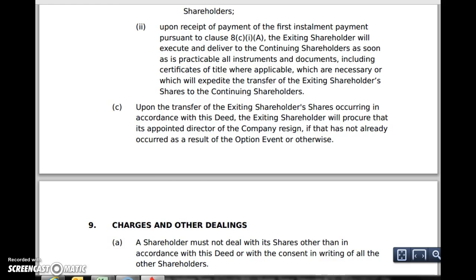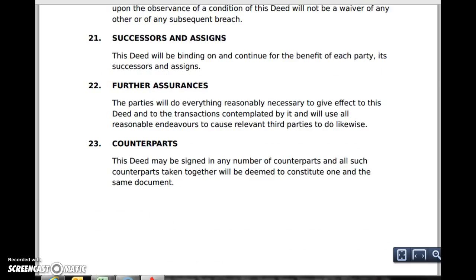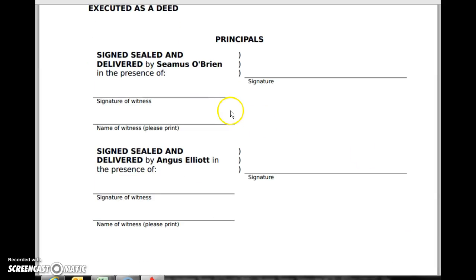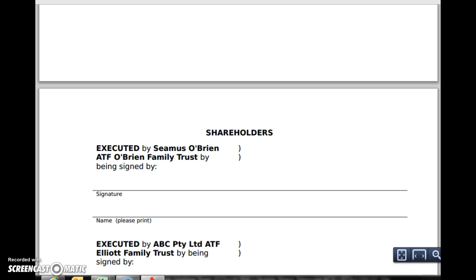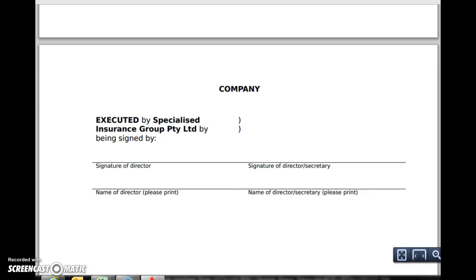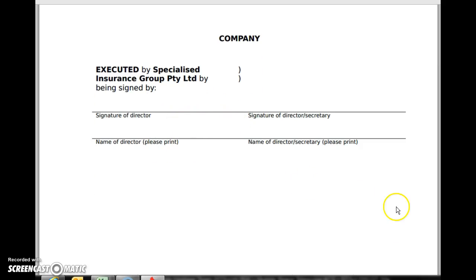So I'll scroll down a bit further, and at the end here, it's been very clearly laid out, unlike a lot of legal documents, where to sign. So there's three areas: the principals, where it'll already have names in there, so it's done in a way where you could actually post this stuff out directly to the clients and they should be able to follow it through. The second area they need to sign is as shareholders, and you'll see there on behalf of the family trusts. And then the third area is the company itself, and the directors need to sign off there.